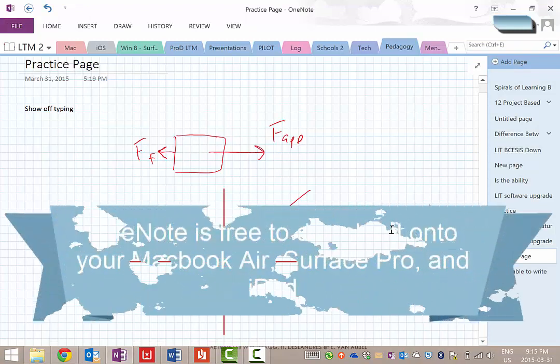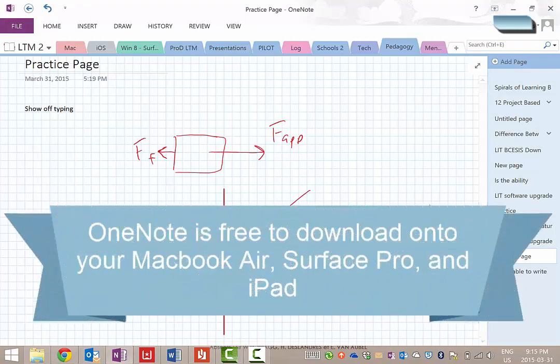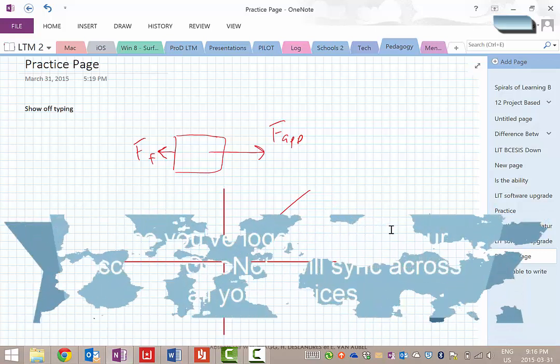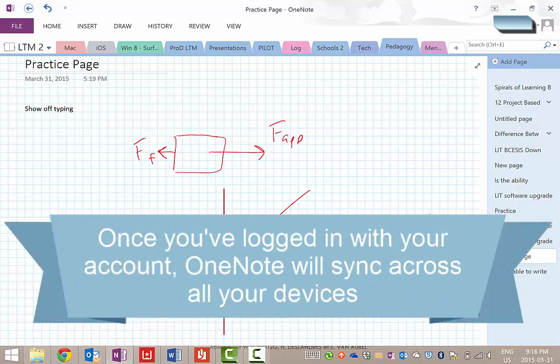OneNote is available for both the Surface Pro 3 and the Mac and iPads and other devices. But we're mostly looking at what we're going to get on one of our laptop options. This example has been with the Surface Pro 3. There won't be a really big difference between this and the Mac. The formatting looks slightly different, the colors look slightly different, but you'll be able to sync between devices, and so whatever you do on one, it will show up on the other.